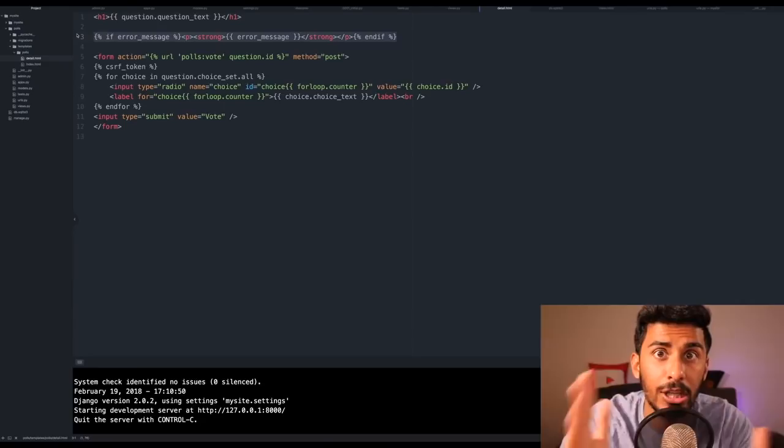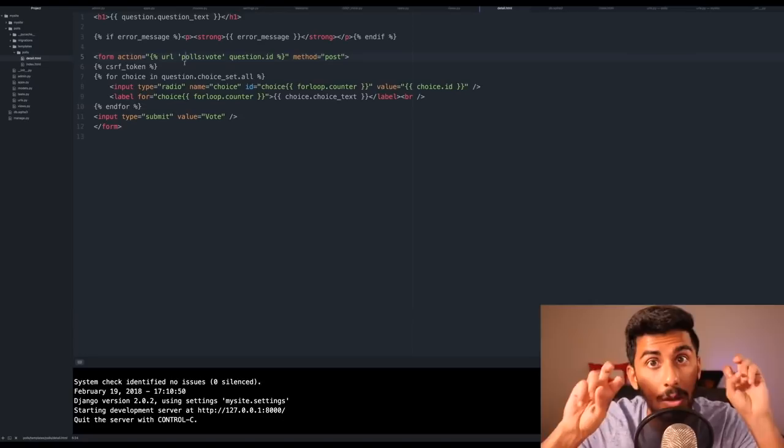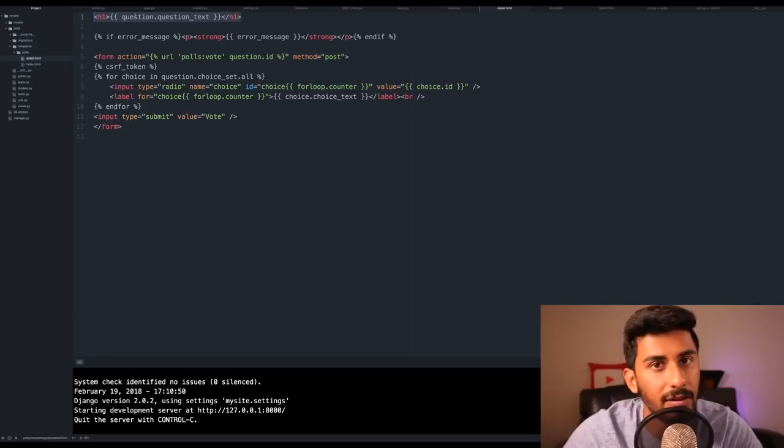That's all. And this guy over here is just a form where you actually submit and vote, okay? At a high level, that's all that's happening, okay? Now, getting down more into the code level, this is pretty self-explanatory. It's just H1 tags. It's just HTML.